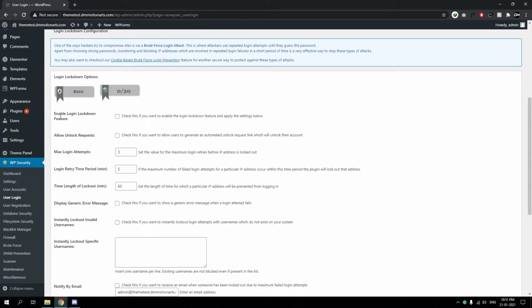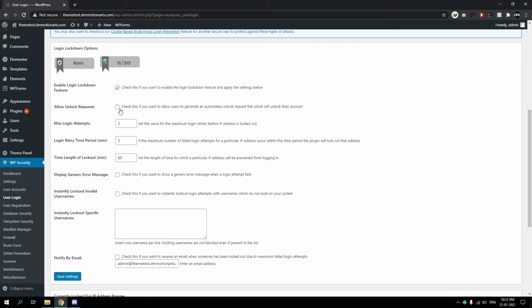Now here it is, the enable login lockdown. Make sure to click this, and these settings will be applied once you log in. So you can add unlock requests. Let's say someone gets locked out because they entered a wrong password, they can request you to unlock them. You can choose the login attempts. So if someone enters the wrong password three times, it will lock them out.